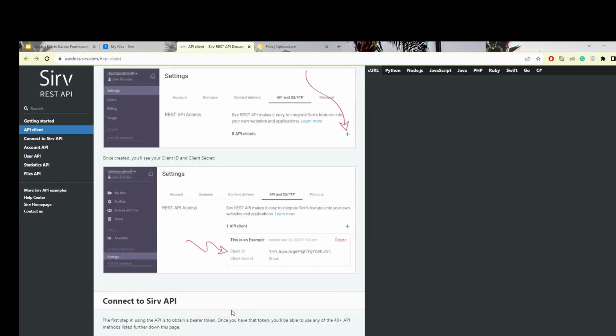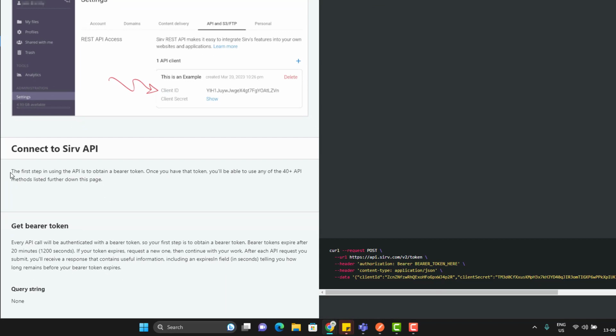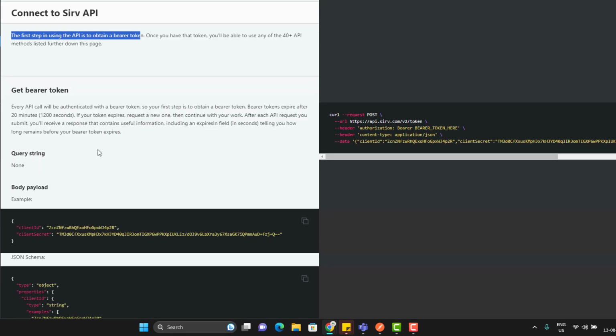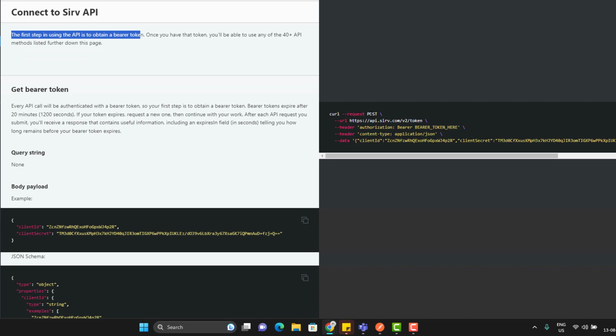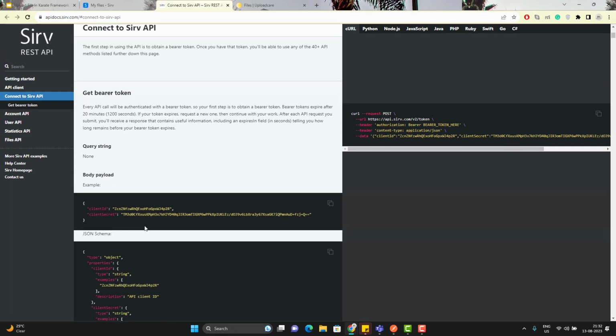To access their APIs, we need to generate the token. So next, they are providing how to get the bearer token. You can see here as well, the first step in using the API is to obtain a bearer token. We have an API which is a post call. This is the endpoint. In the request body, I need to pass the client ID and client secret. When you pass the client ID and client secret like this, we'll get the token. Let me quickly perform these steps.